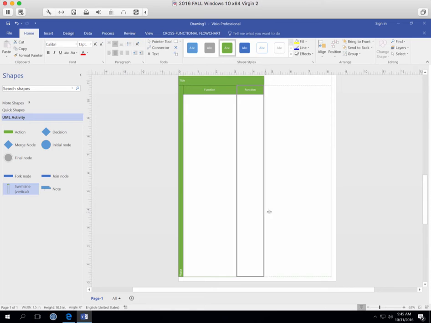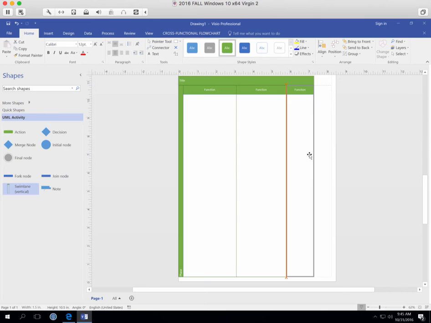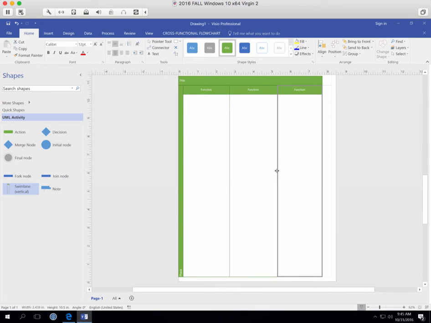And we want them to be about equal. Now, maybe there's a way to get them exactly equal. I don't know. It doesn't sound like something I'm going to be good at. But about equal, well, I'm pretty good at that. So swim lane 1's a little big. Let's try it a little bit like that. Okay, that's good.